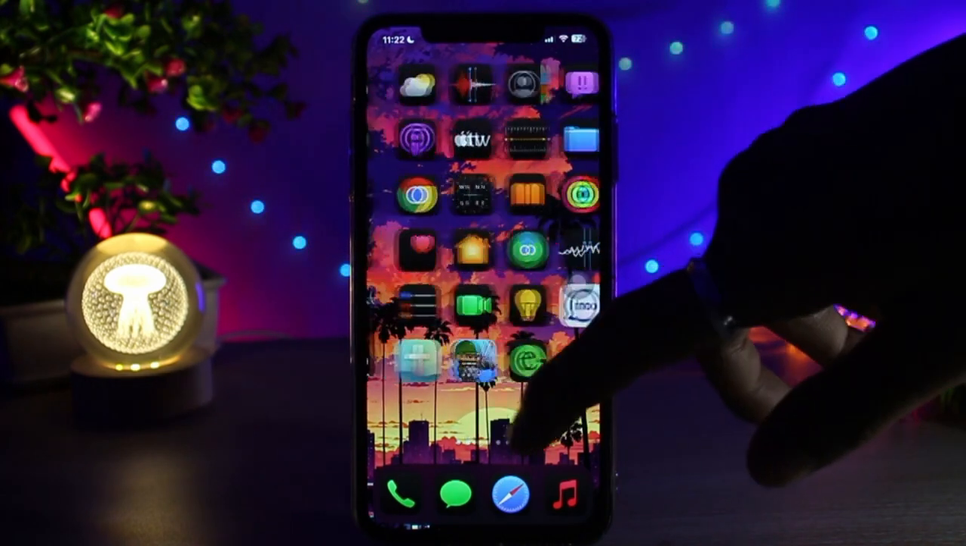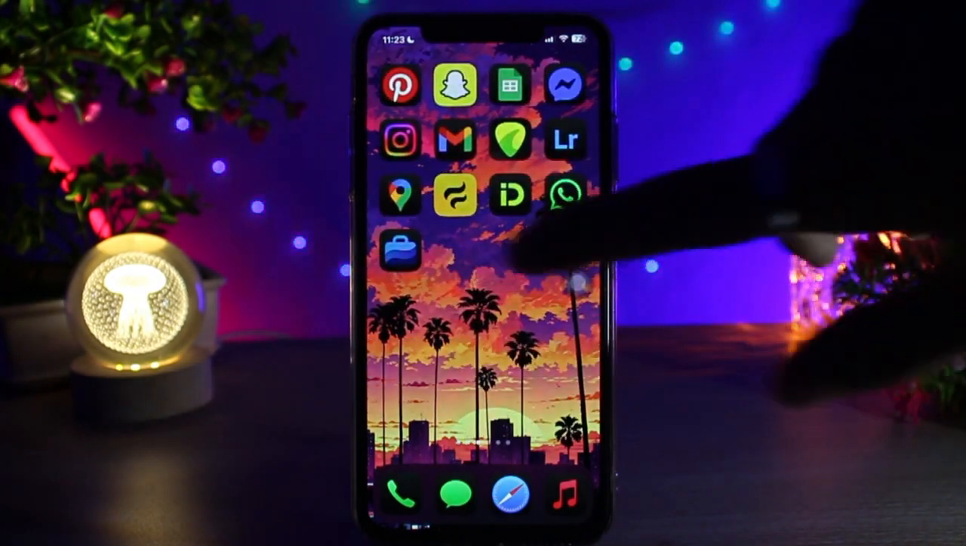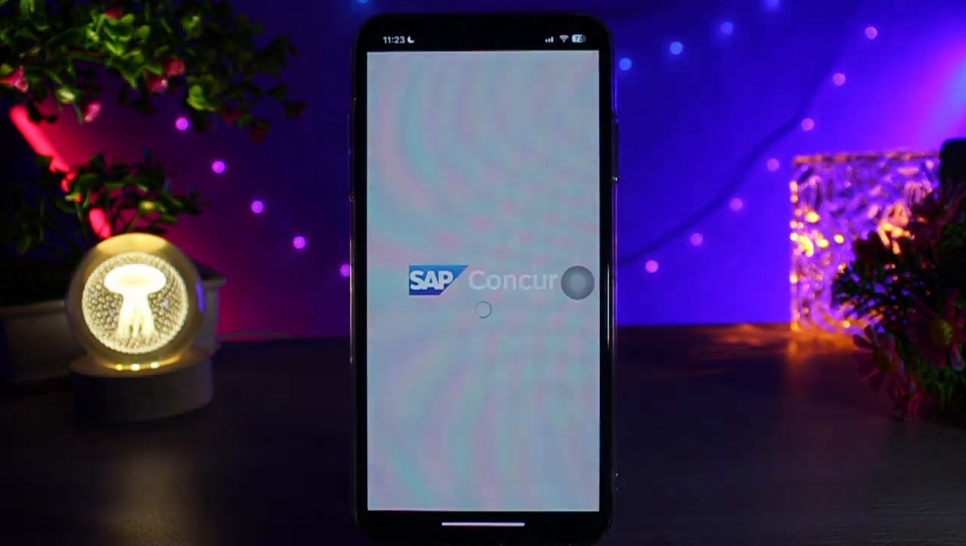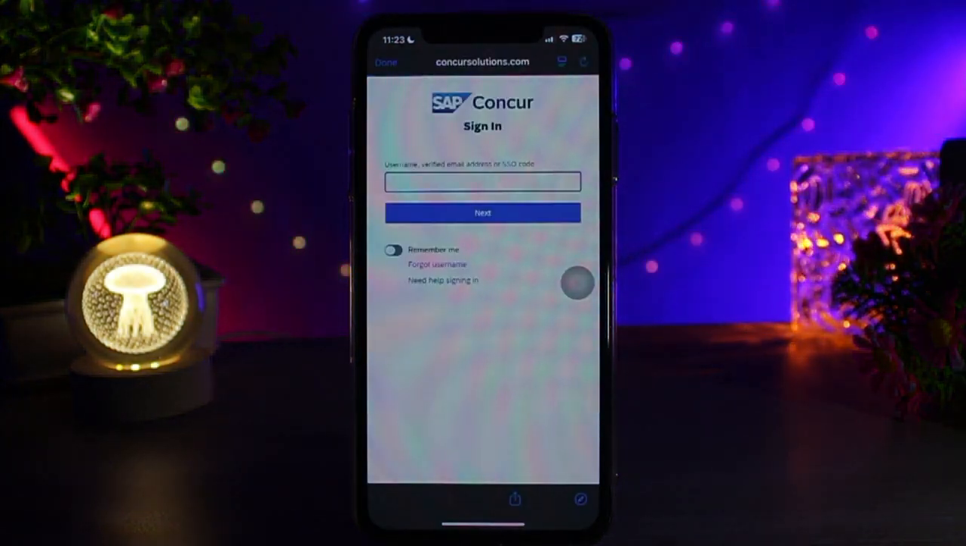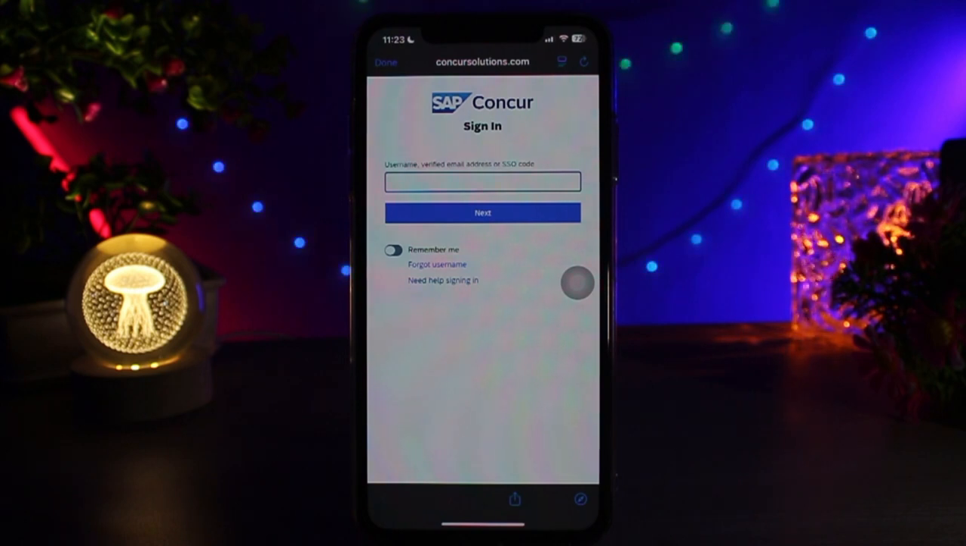What you need to do is simply head over and open up your SAP Concur app and then simply tap on sign in, and be sure to be logged in with your company credentials. And once done, what you need to do first is check the travel section by simply tapping on travel to start booking your flight. Then enter your travel details as usual.